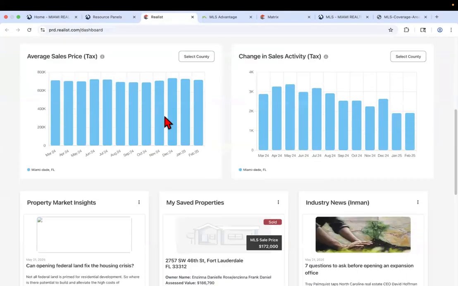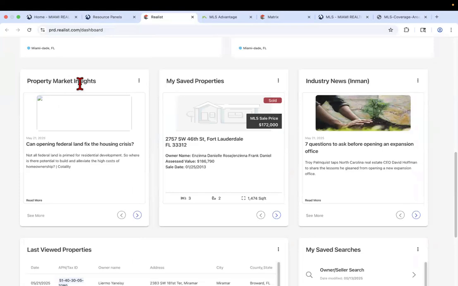There you go. Okay. So further down, right here, you have the property market insights. Sometimes Realist will provide us local posts based on behaviors that we're seeing in our market in the South Florida area. So, for example, we have a post coming from Realist saying, "Can open federal land fix the housing crisis?" Okay.